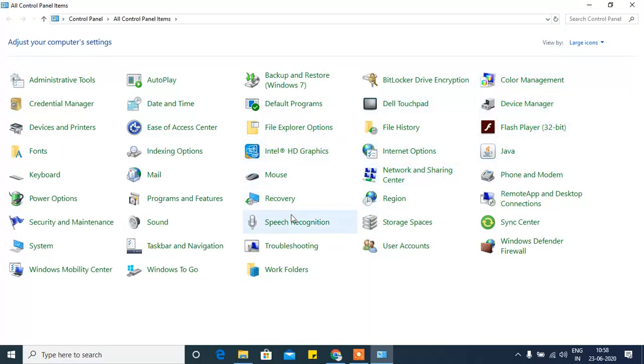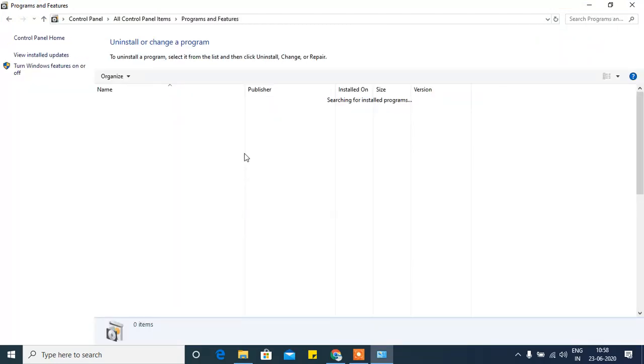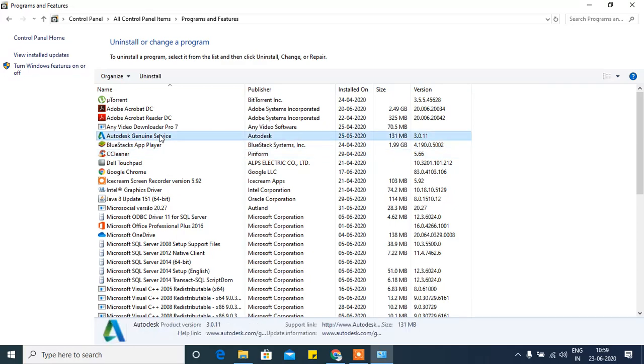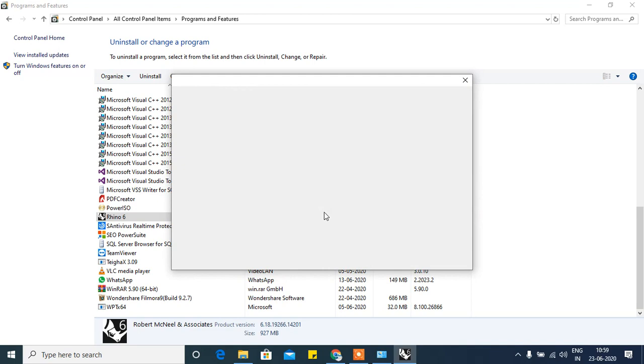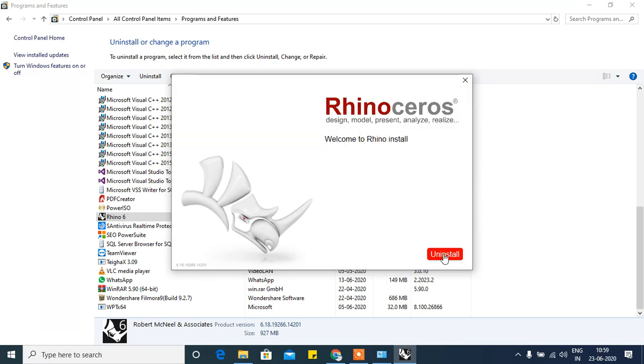Go to Programs and Features. Where is it? Yeah, click on this. Now I will type here R, to find where Rhino is installed. Just right click on this and click Uninstall. Click Yes, so it will start removing from here. So click on Uninstall here.